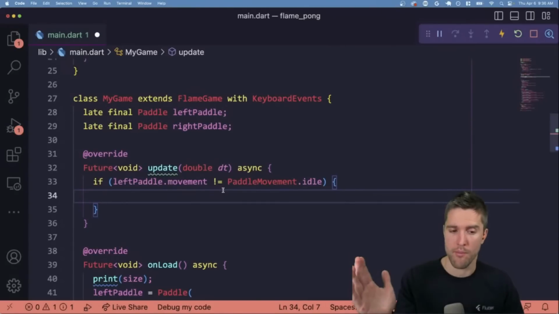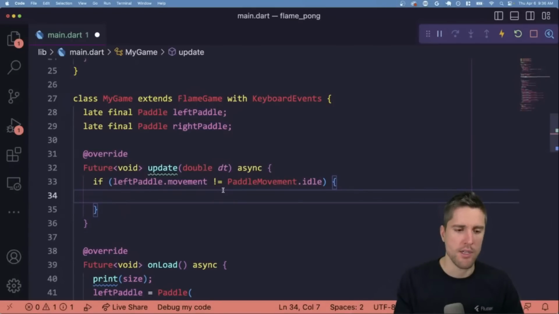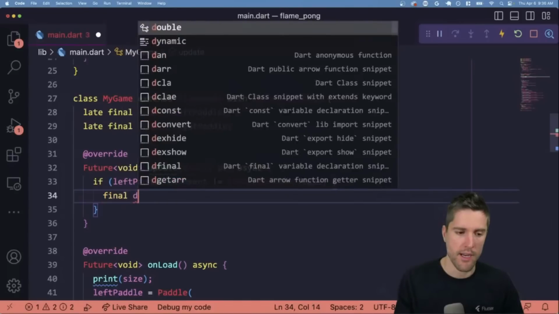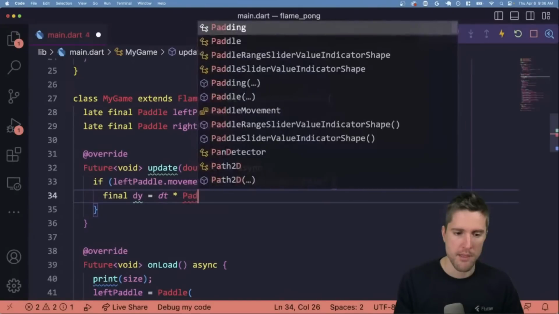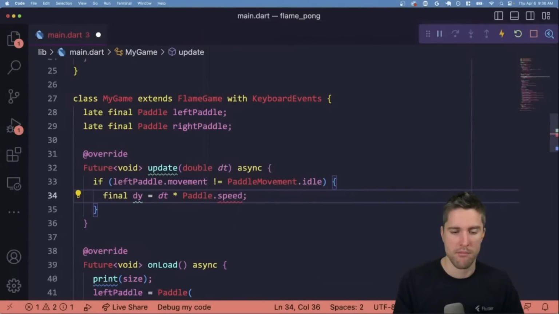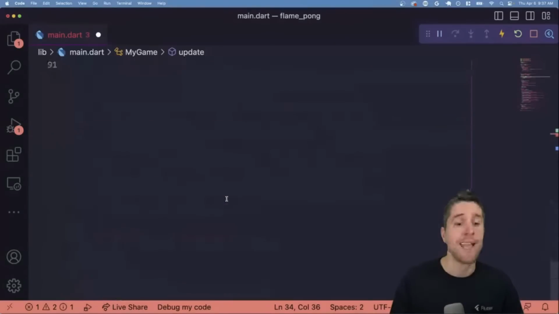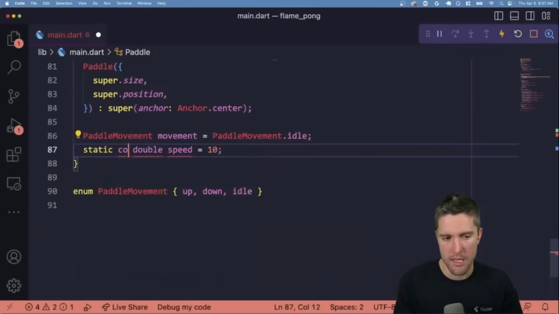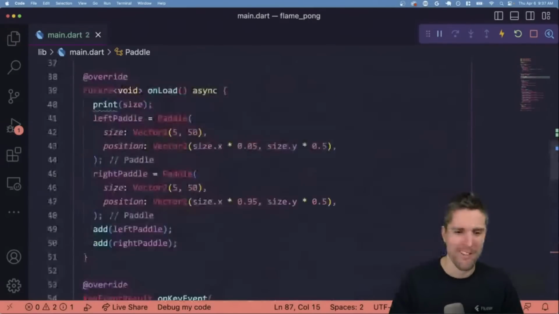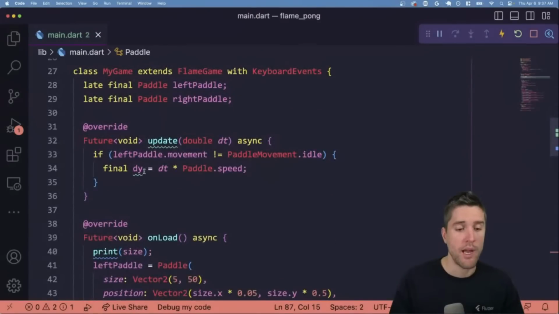The paddles never move left and right. They only go up and down. So we just need a delta y for this. I'll say find a delta y equals the amount of time that's passed, the delta time, times paddle.speed. And because I didn't make it static, I think that's what I was missing. It's static const or const static. Hey, there we go. Okay, so now we have our delta y.